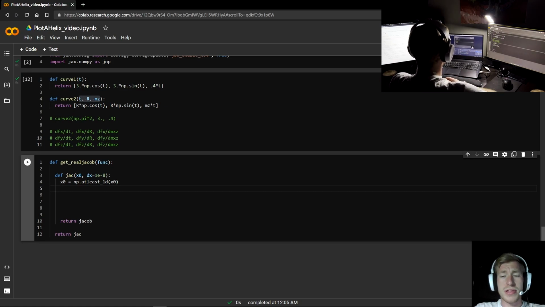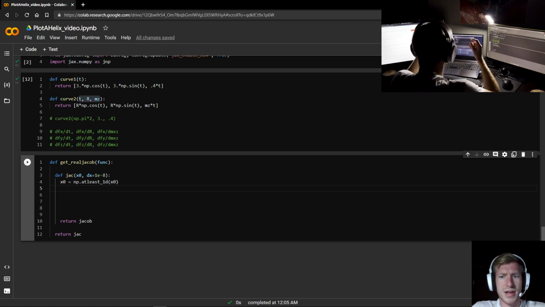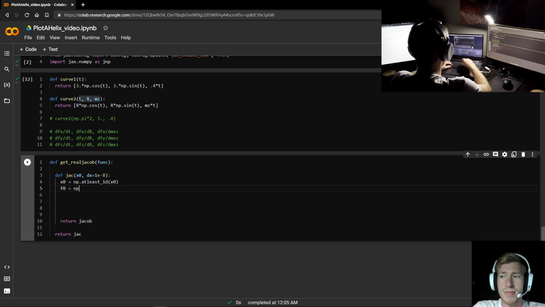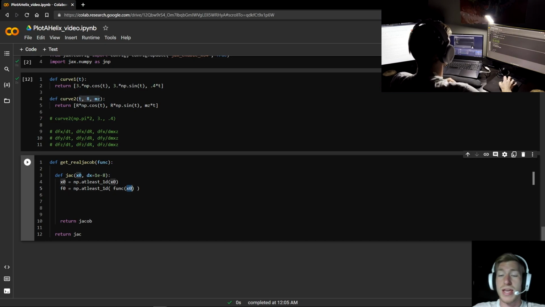And now, because we're calculating the derivative of each individual component function with respect to each individual independent variable, we need to know what the ground state is. So the derivative is f of x plus h minus f of x divided by h. So we need to know what f0 is, what the default value is. So that's going to do np dot at least 1d, and what we're going to put in here is just going to be the function that we passed into getRealJacob, so func, with x0. But we have to remember, as I said before, that x0 is an array. Now that we've made sure it's an array with this line right here, it's definitely an array of independent variables.